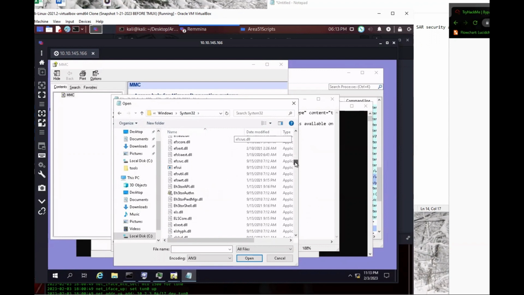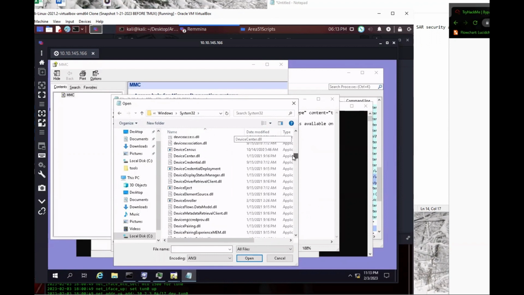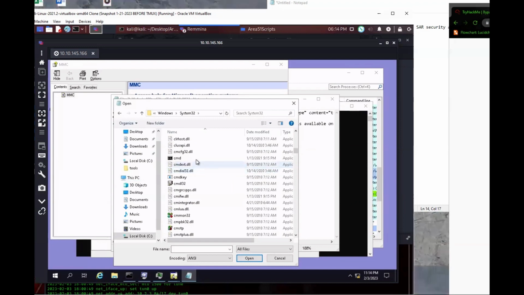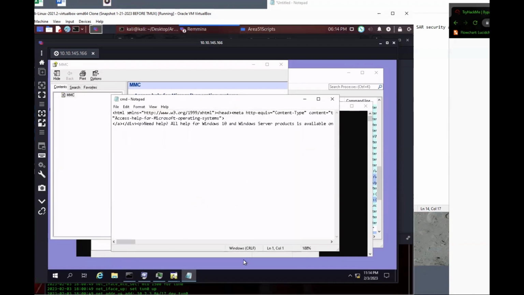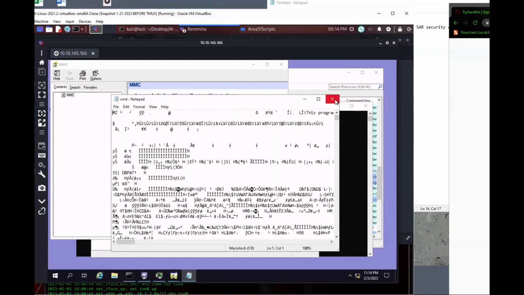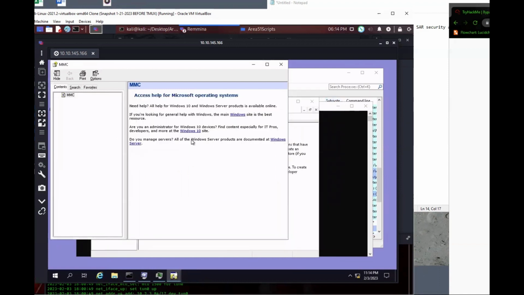We should have cmd.exe here under C. There it is. So there it is right there. And then we can just open it. That should open up another command prompt. Oh, nope, it opened up with Notepad. That's not exactly what we wanted. So let me try that again.